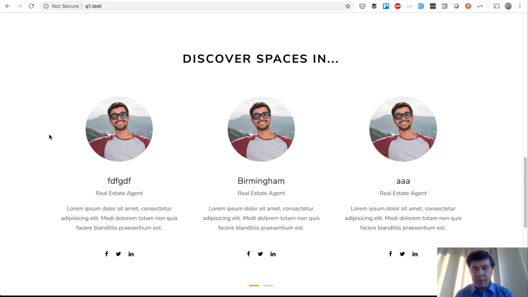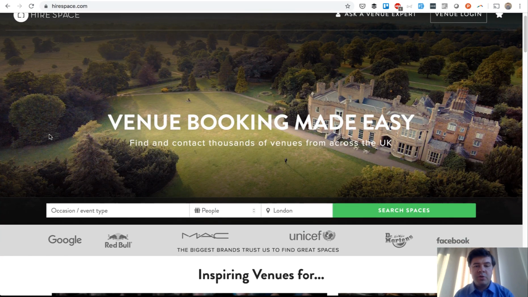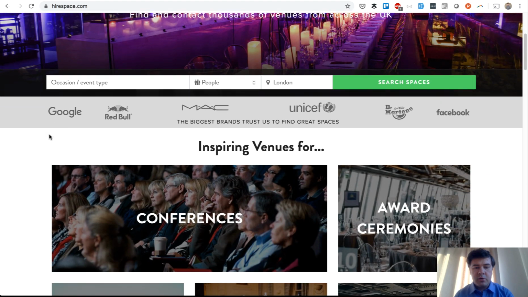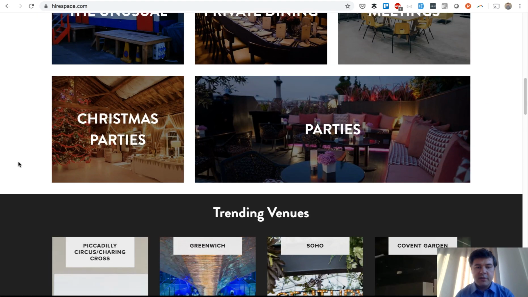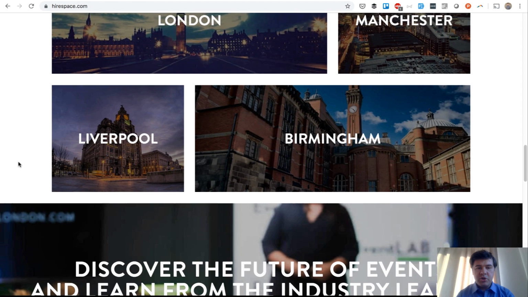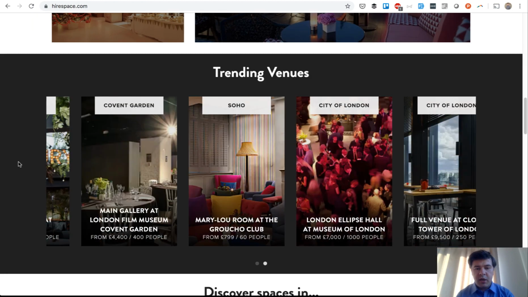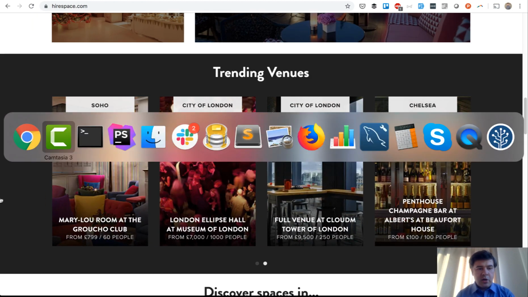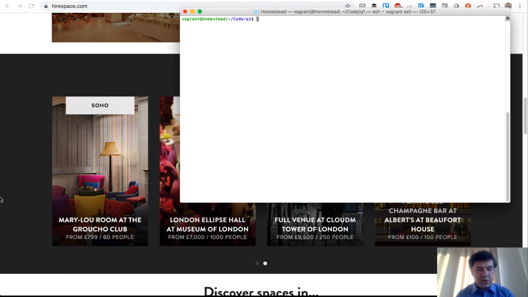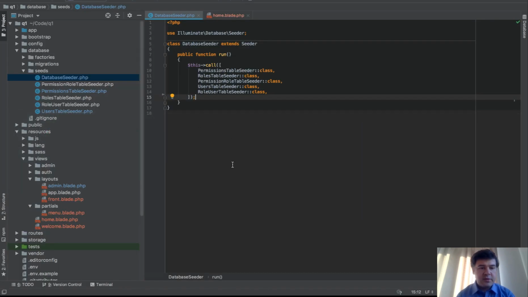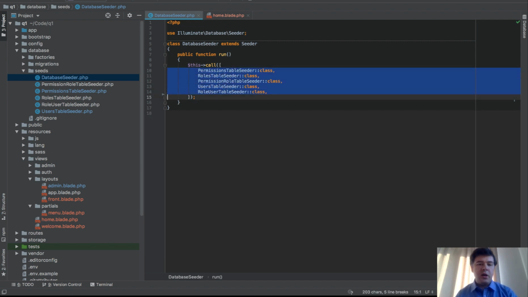So let's seed those 3 things, and the data will be taken from the original website that we're trying to clone. So here are inspiring venues, event types, and here we have locations, 4 cities from UK, and venues. Let's start with generating some seeds, but actually before that I will show you that we do have some seeds already from the admin panel. I've used my own quick admin panel here, but we don't really care about those for now.